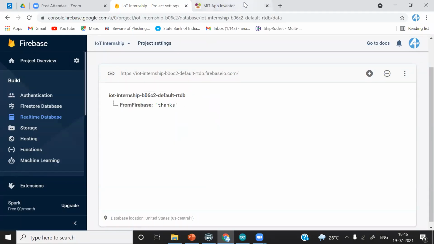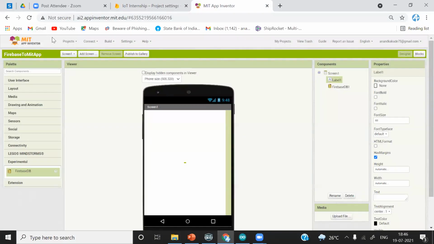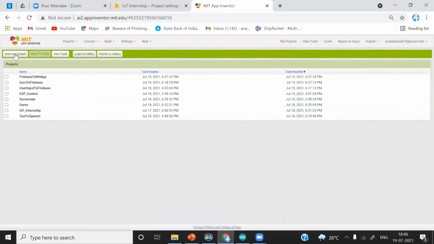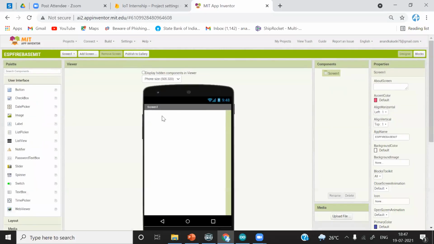Okay, we will start with that application first now. Create new project, ESP Firebase MIT. We are going to integrate all three things. That is the reason I have given this name, ESP Firebase and MIT. So I will simply open it.